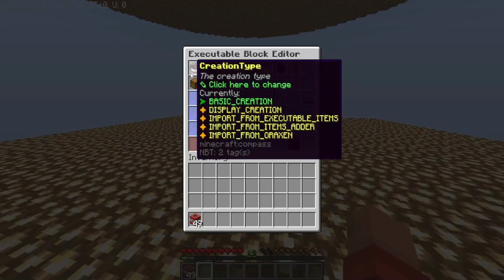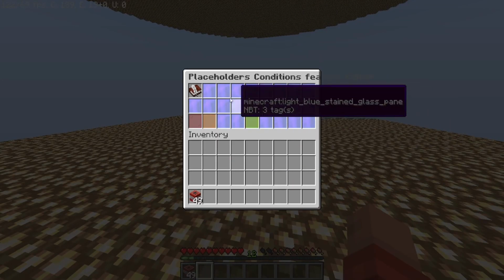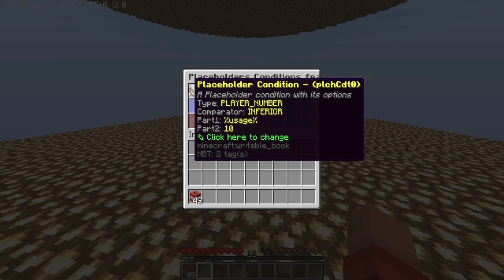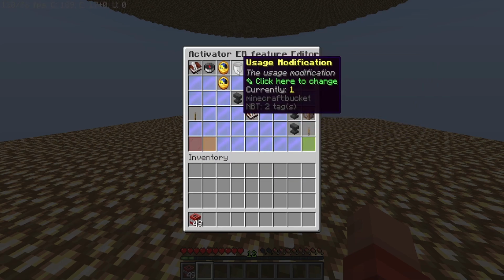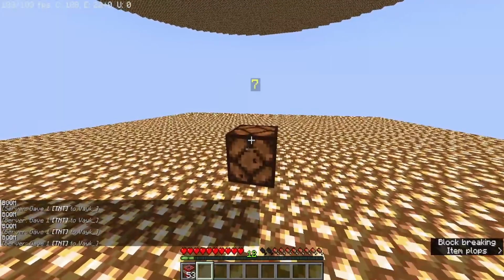As I said, I will show you the usage inferior to 10, so the activator works. And if the activator works, the usage modification works. And that's it.